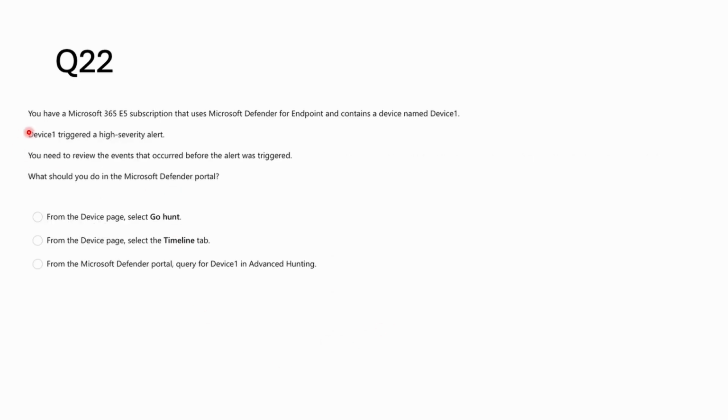Now the next question is, you have a Microsoft 365 subscription that uses Microsoft Defender for Endpoint and contains a device named Device 1. Device 1 triggered a high severity alert. You need to review the events that occurred before the alert was triggered. What should you use and what should you do in the Microsoft Defender portal? From the device page, select Go Hunt, or from the device page, select the Timeline tab, or from the Microsoft Defender portal, query for Device 1 in advanced hunting.